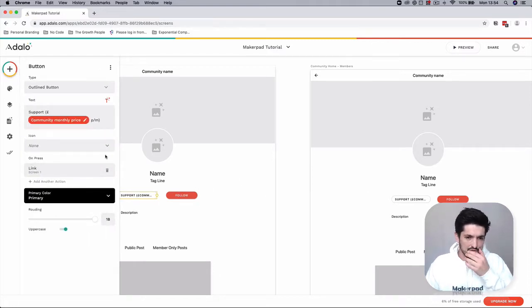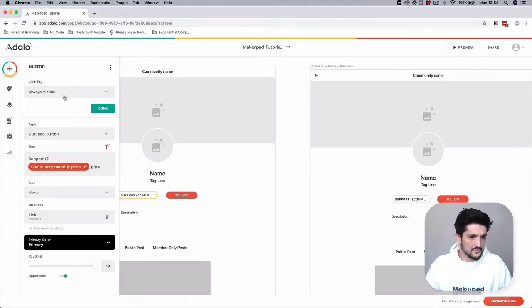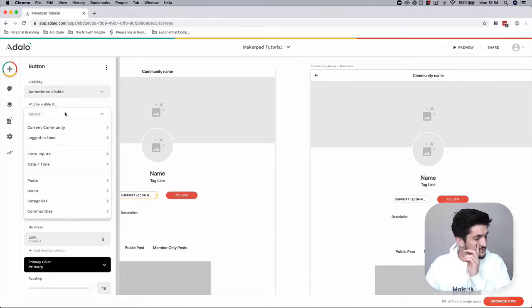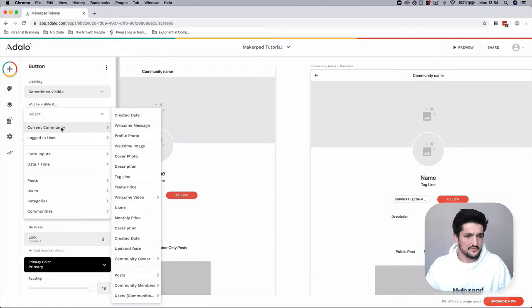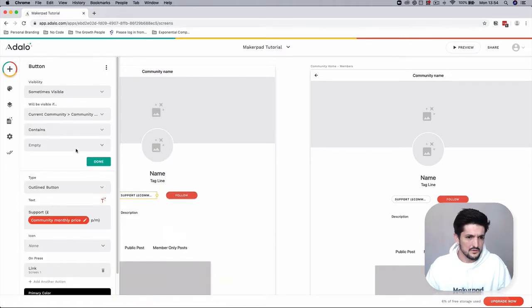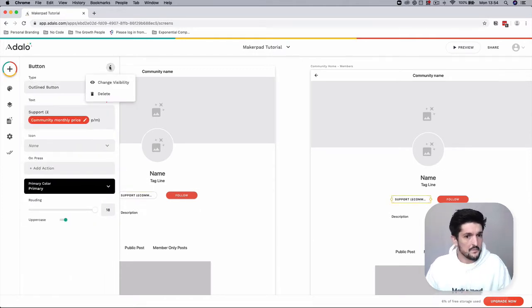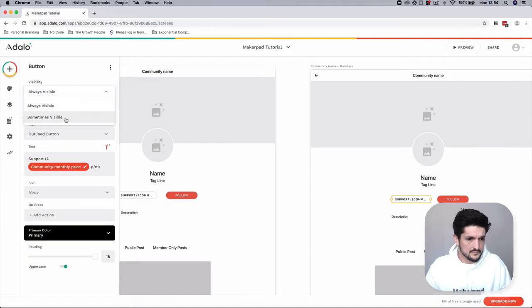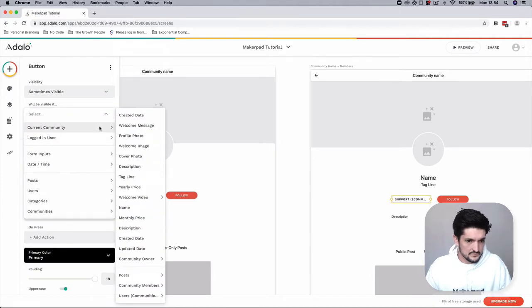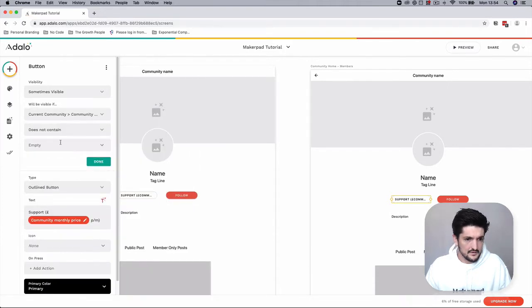Once you're supporting, you're going to want to change the visibility of this. So select the button and change the visibility to sometimes visible only if the current community members does not contain the logged in user. So if the logged in user is a member, then it won't show.